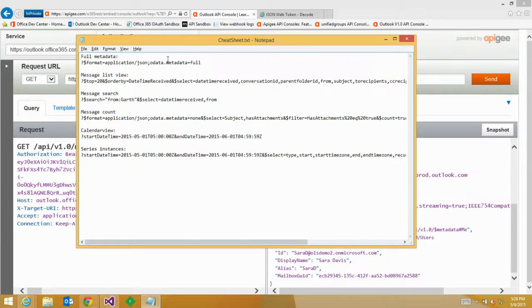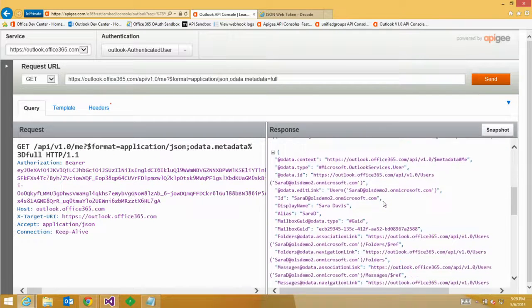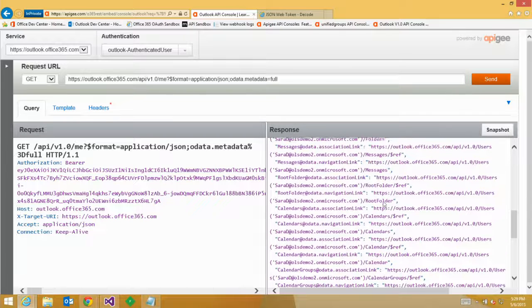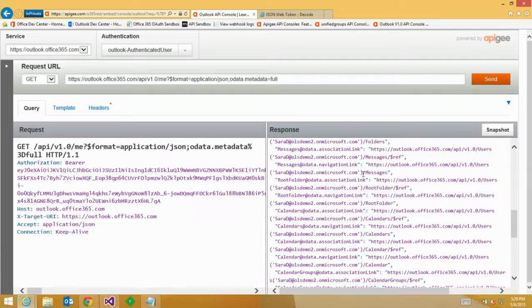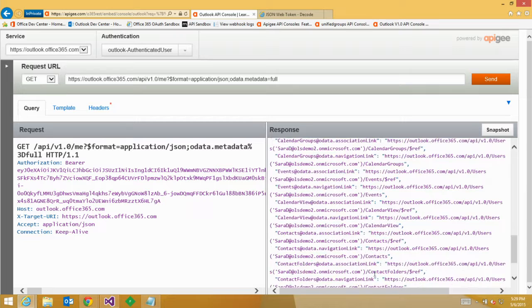One way to get more detailed information, for all the links we expose for them, is to say format equals application JSON, and I want full metadata. If you do that, you get a much more verbose response, with a set of collections. You can see there are URLs provided for you to get to the messages collection, calendars, and tons of other properties. So that's another easy way for you to query and get a set of information: what information is there which I can access for the user?